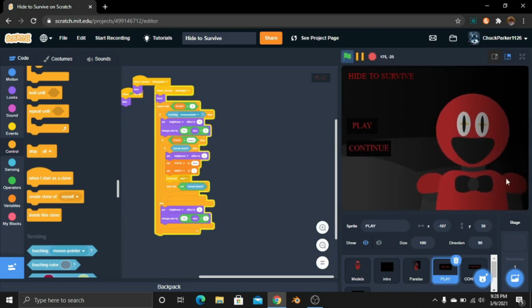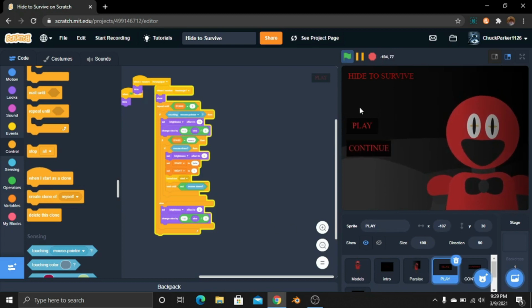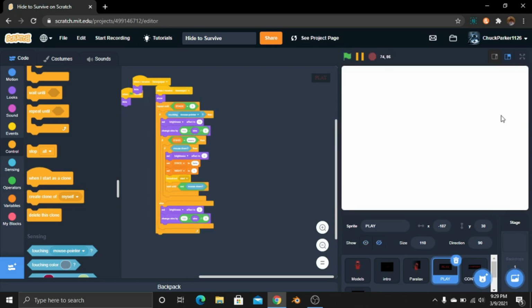We have our working parallax clone menu. We have working buttons. And yeah, I think that's it for this tutorial.